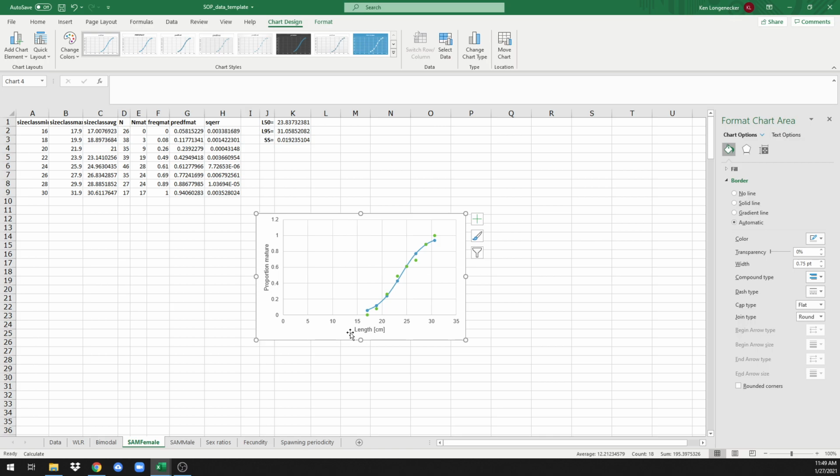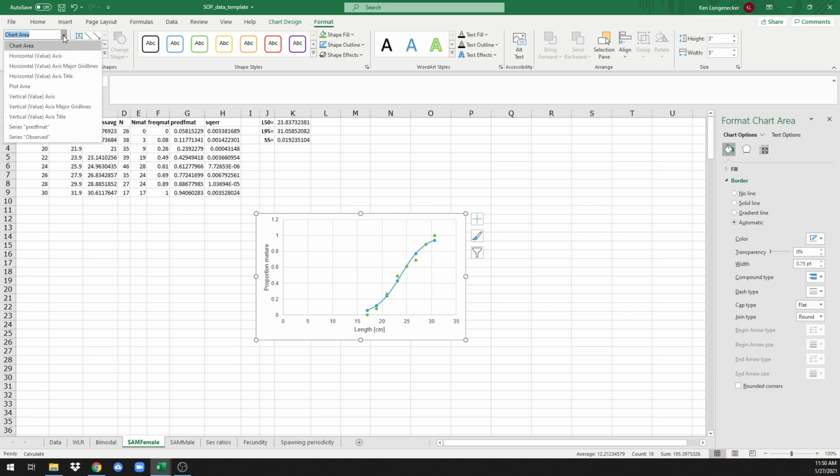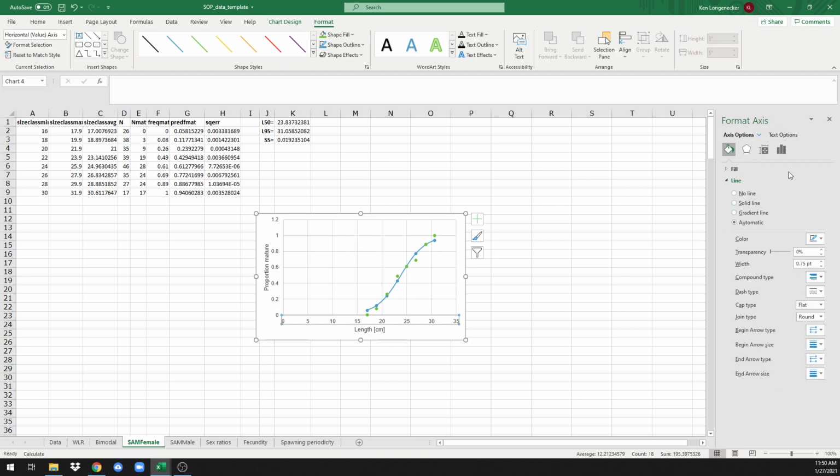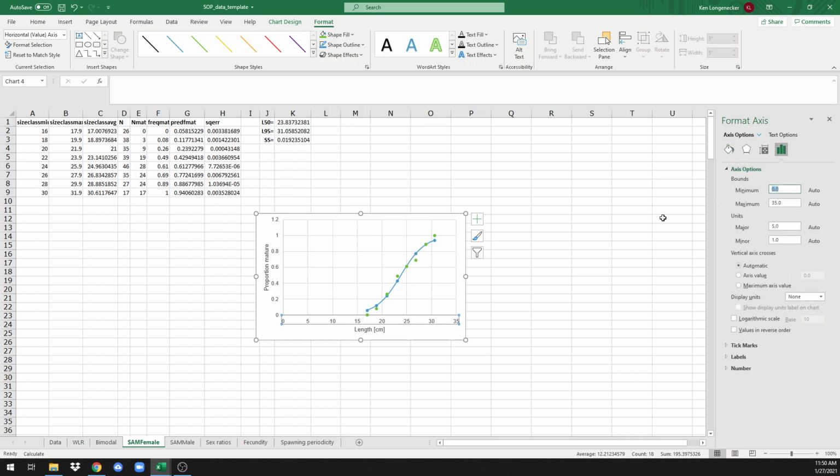The next thing that we would like to do is change our axis range. So we're going to Format, go to Horizontal Axis Values, click on this Axis Options, and again on Axis Options, and we'll start here at 15. Looks like a good number.